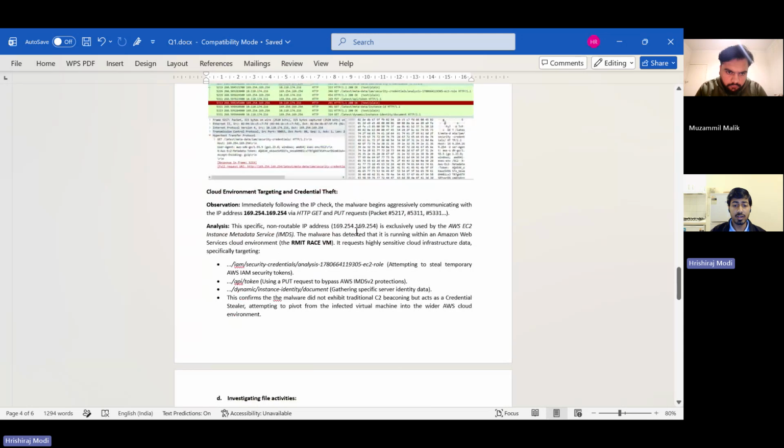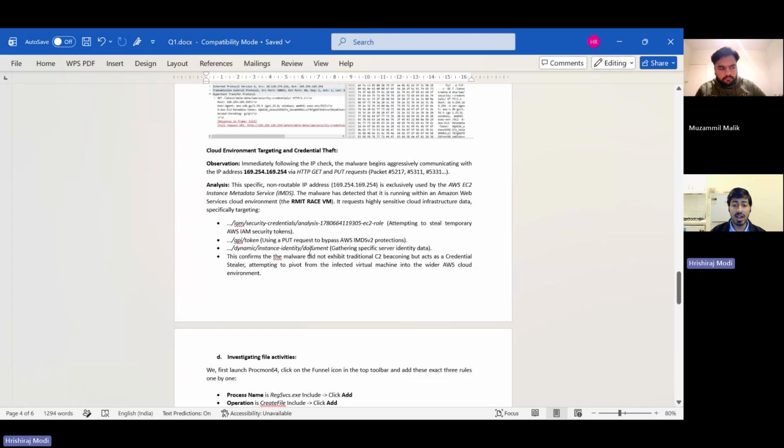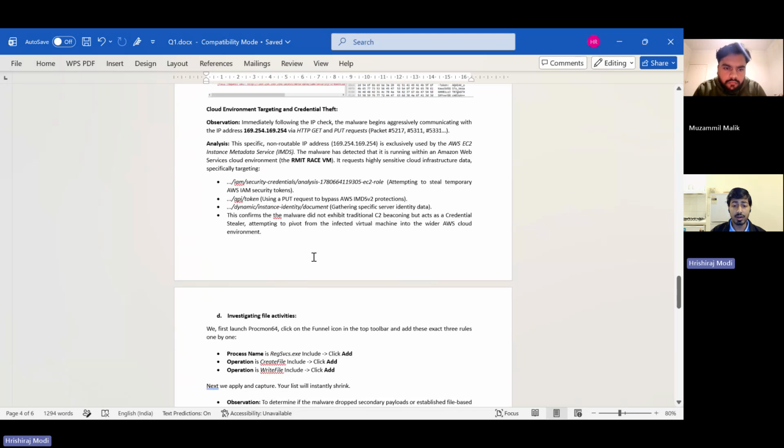Immediately following the IP check, we see that the malware begins aggressively communicating with the IP address, where it requests highly sensitive cloud infrastructure data such as IAM credentials, an API token, and dynamic instance identity documents, which confirms the malware did not exhibit any C2 beaconing. Instead, it acts as a credential stealer.